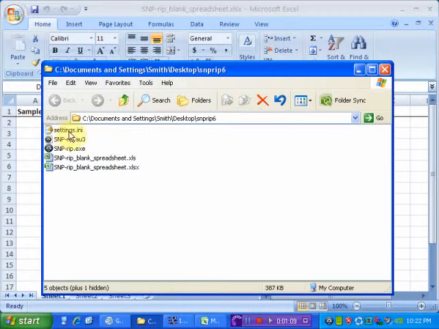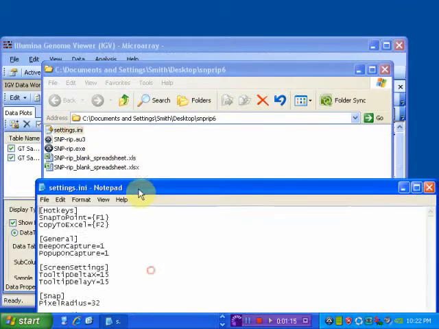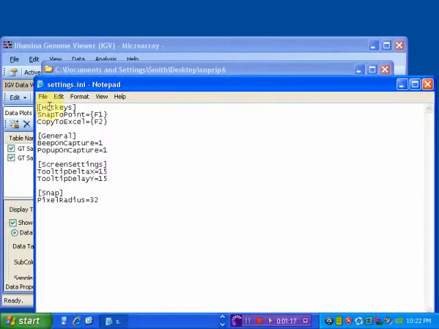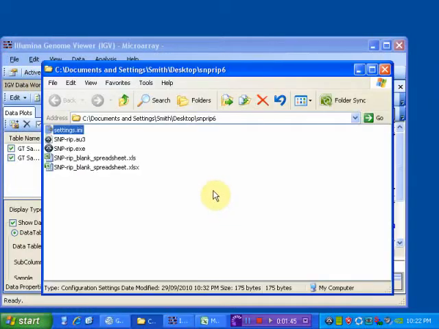It's got this file called settings.ini. If we have a look at that, the easiest ones are the hotkeys. There are two of interest to us: snap to point, which at the moment is F1, and copy to Excel, which is F2. You can change these to whatever you want. Some people might prefer, say, Z to snap to a point and X to copy to Excel. Let's just leave it as F1 and F2.